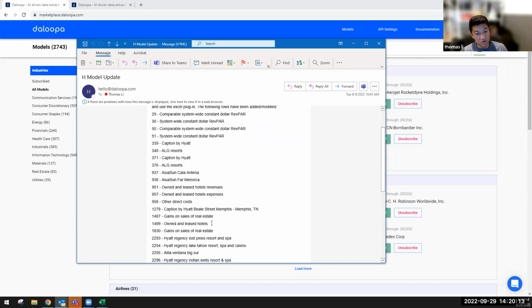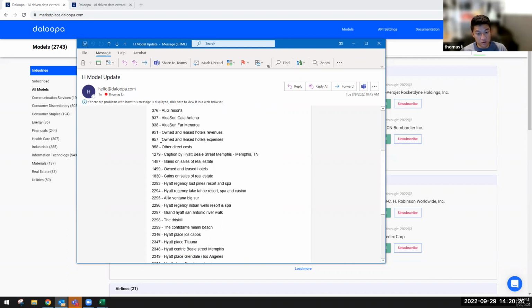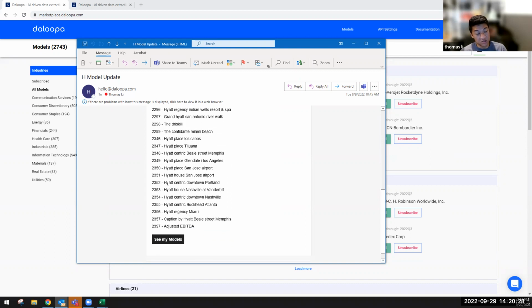And this is where it gets useful, because everything in here is something that is brand new disclosure by the company, right? You can choose to ignore it. Like, I really don't care about ALG resorts. It's just not relevant for me. But it will be good to go through this and just see for yourself what is new.